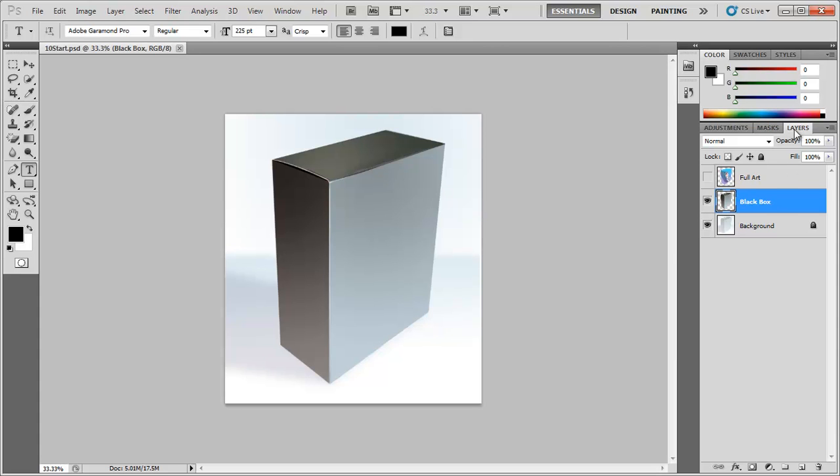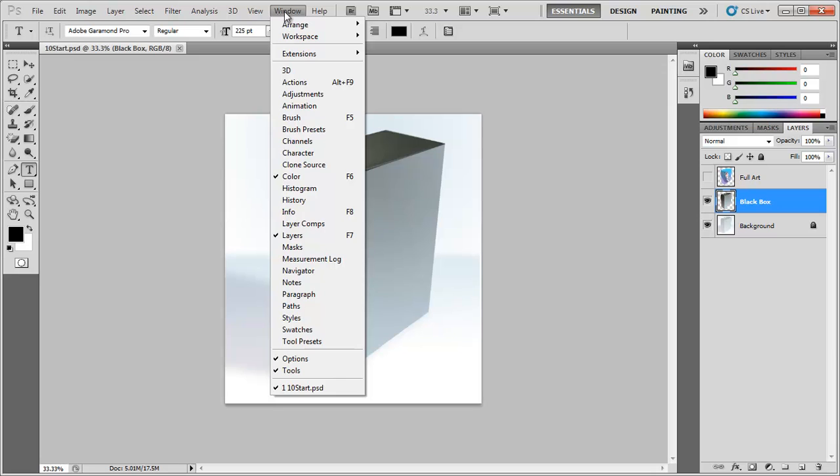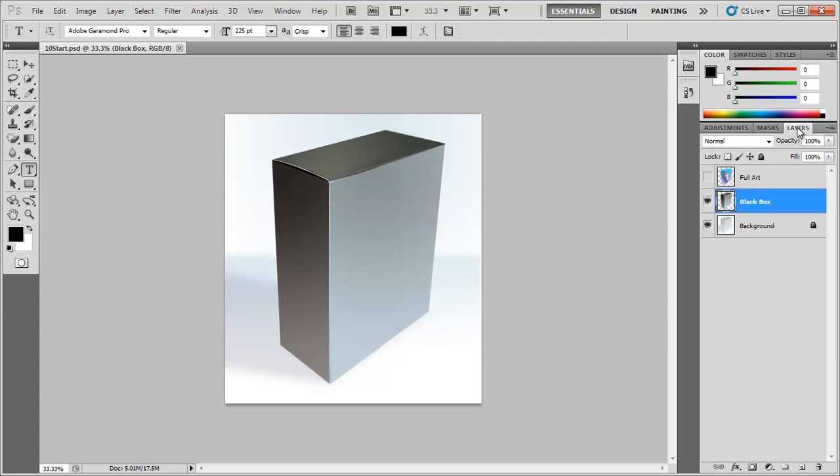You'll notice I've got my layers palette up here on the right. Every time I work with Photoshop, I generally have the layers palette up because layers are so powerful. I use them all the time, so that's definitely one of those palettes that I have up most of the time. If you don't have your layers palette up, just head over to the Window menu, where you can see all of the palettes you can pull up, and click on the layers palette and it'll appear.